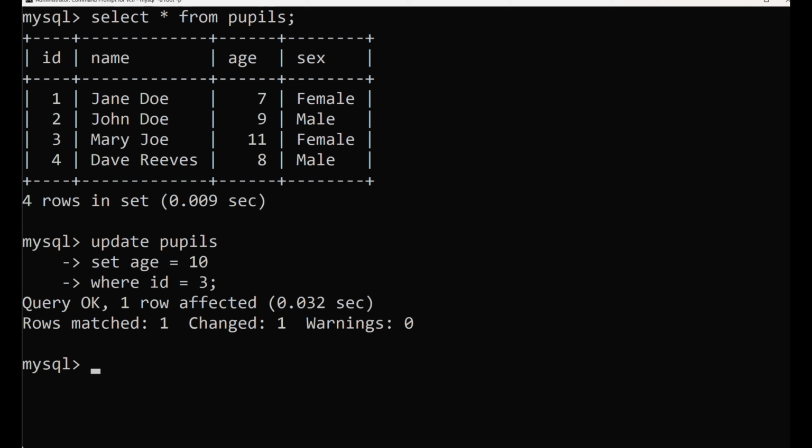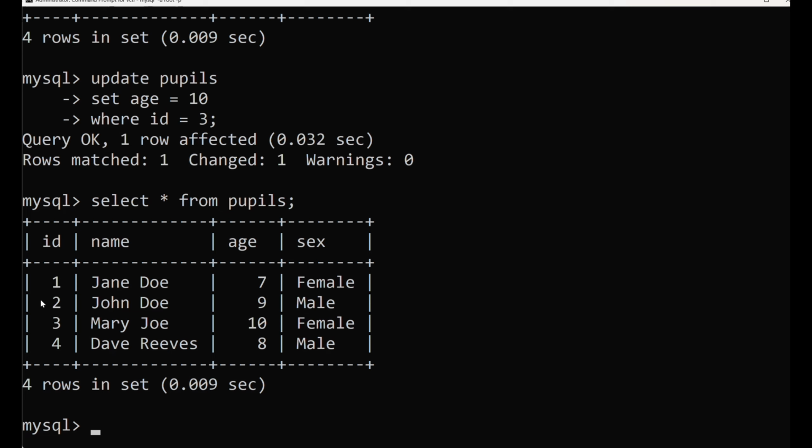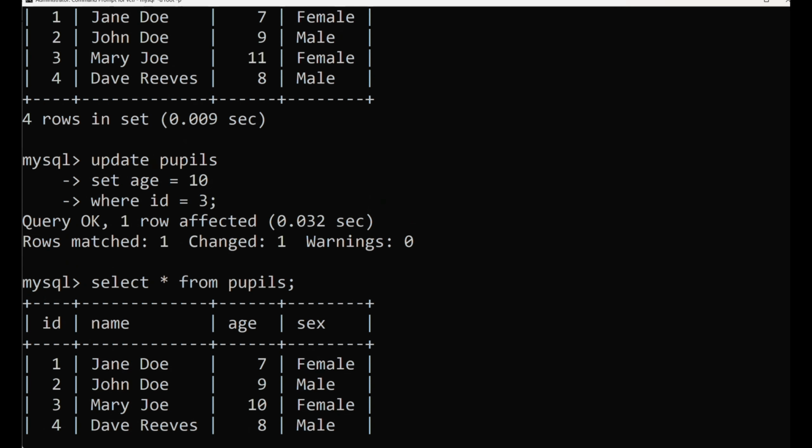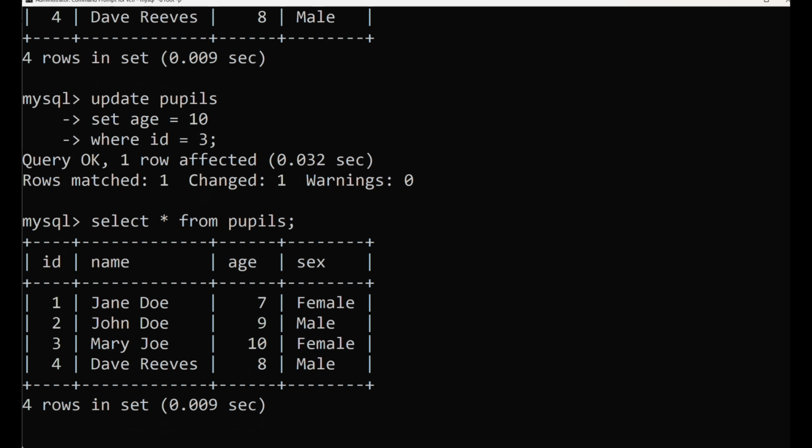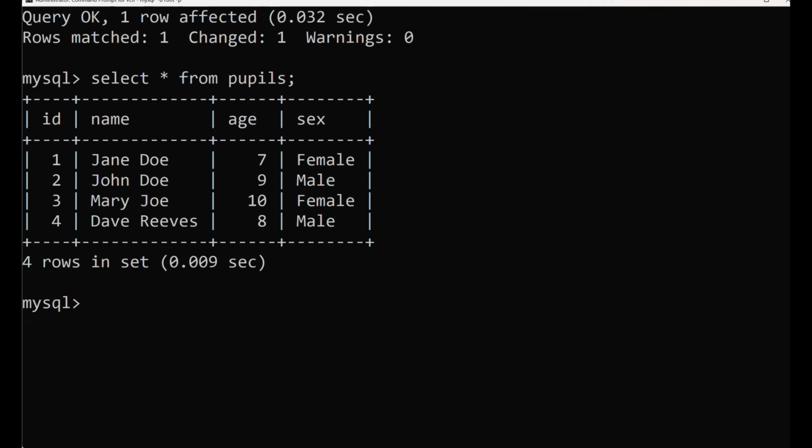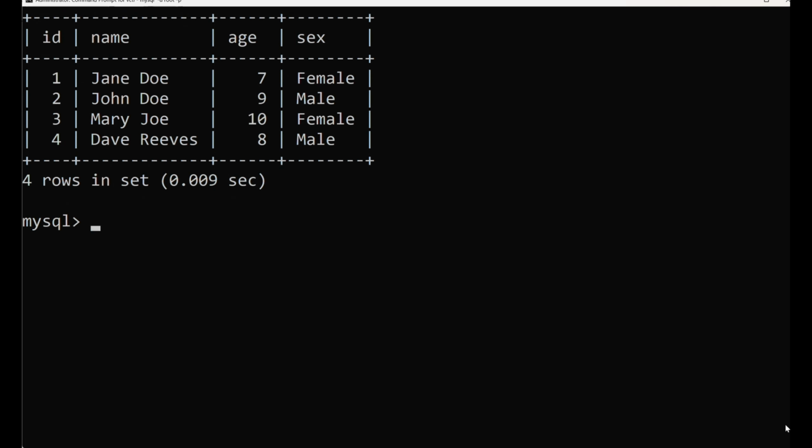So let's run our select statement to see the newly changed data. Select all from pupils. You can see our new age is 10 for Mary Jo. Let's run a few more queries. Going to scroll up, so we do a few more examples.